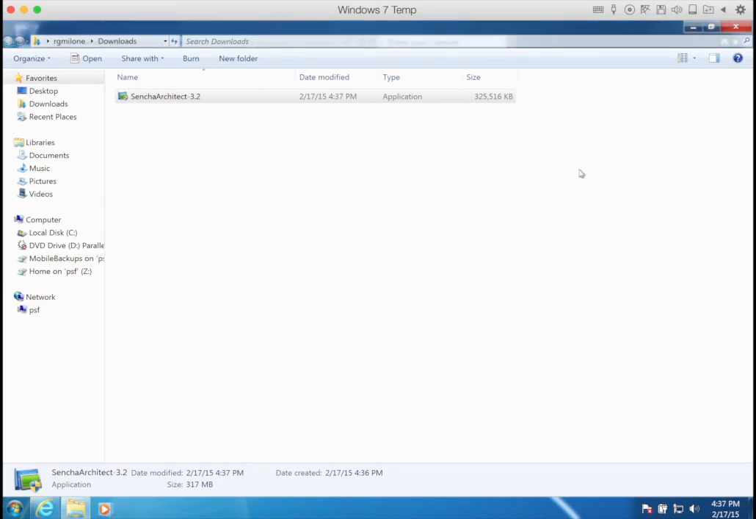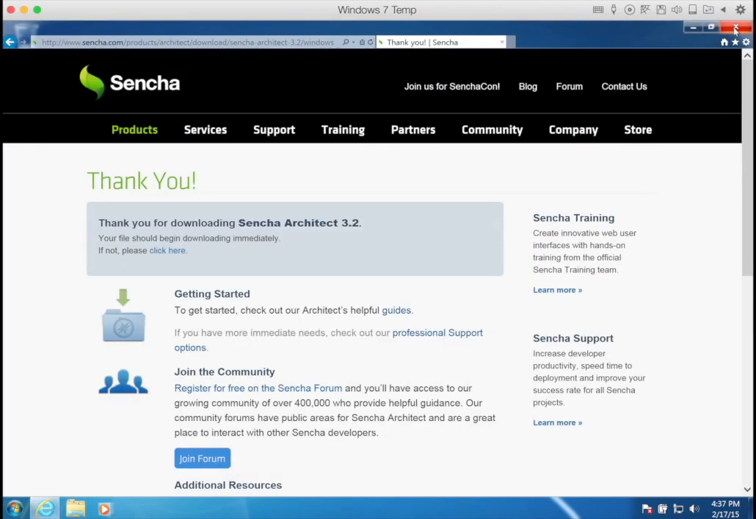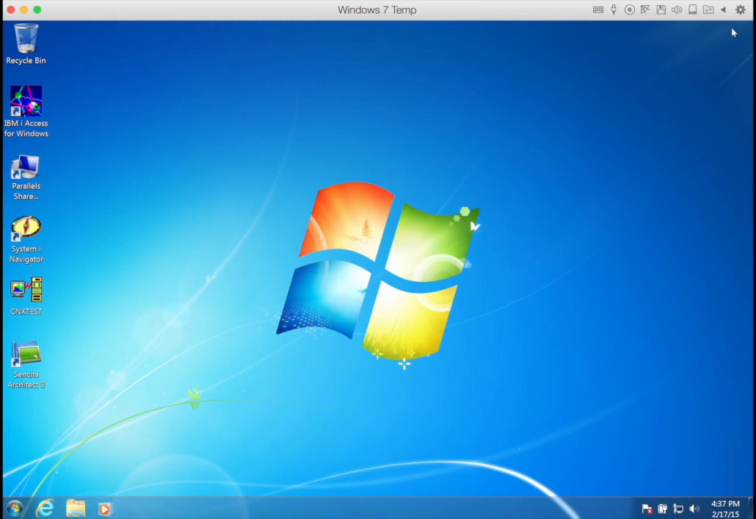Okay, so that part was quick. It just installed basically the shell of the application. So I'm going to close this. I can close my browser at this point. And now I have this icon on my desktop. I can open it from programs too, but I'm just going to click on this icon on the desktop.